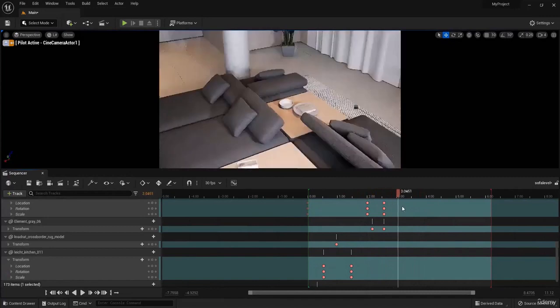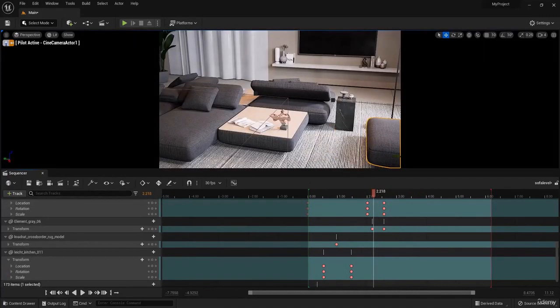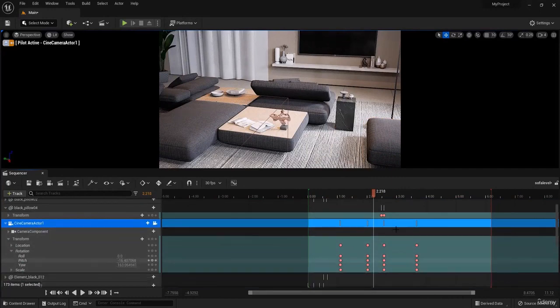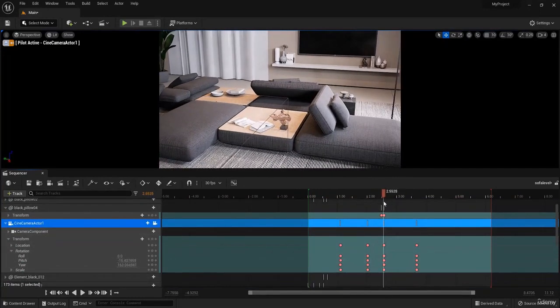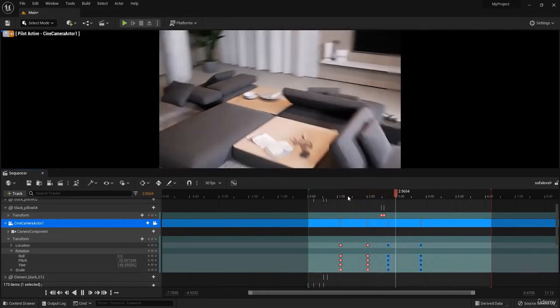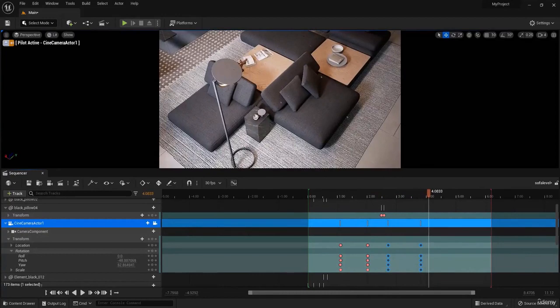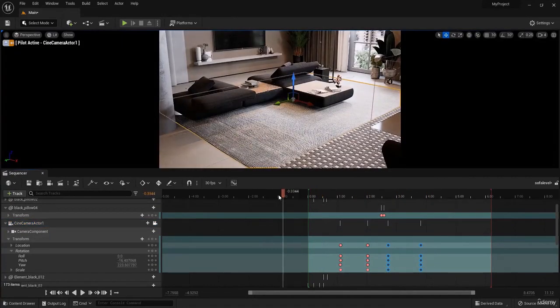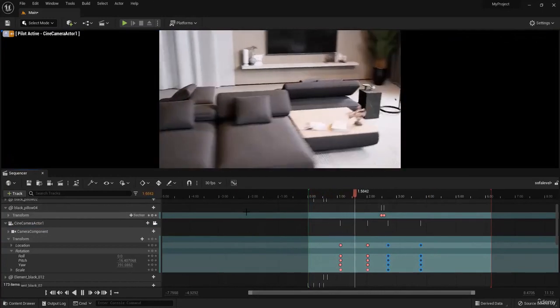Next, I want my camera to start moving a tiny bit later. So what I'm going to do is find the camera selected in my sequencer. It's these keyframes here. I'm going to select everything and move them a little bit. So we have this tiny bit of delay before the camera starts its last movement. So let's play everything. Everything seems to be working fine.